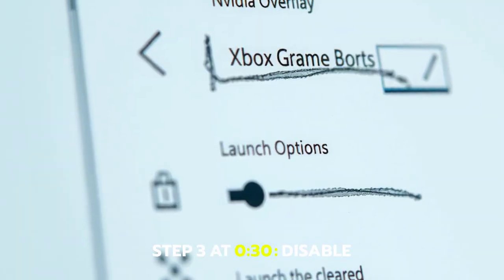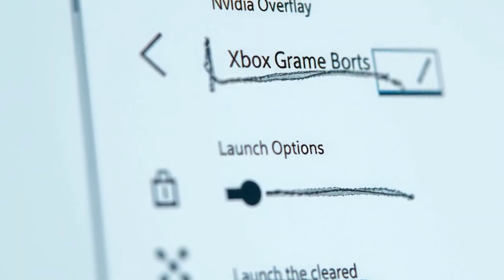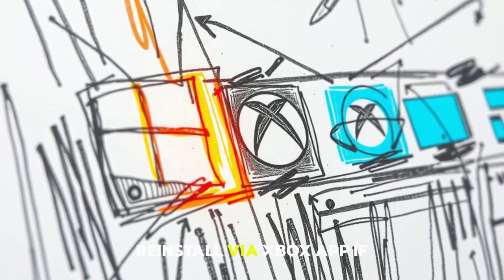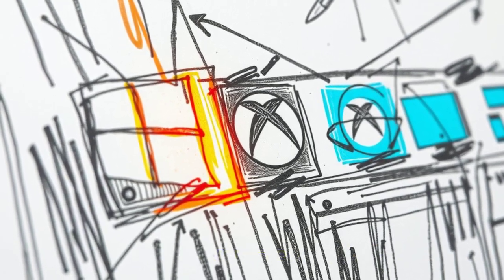Step 3 at 0:30, disable overlays and reset launch options. Step 4 at 0:40, uninstall and reinstall via the Xbox app if needed. Keep Windows and the Xbox app updated.